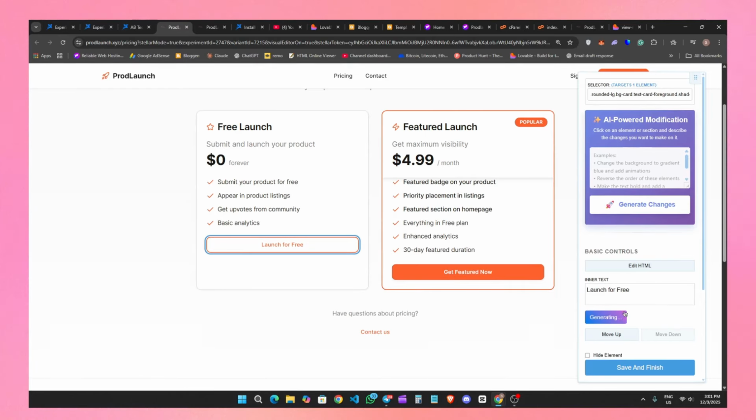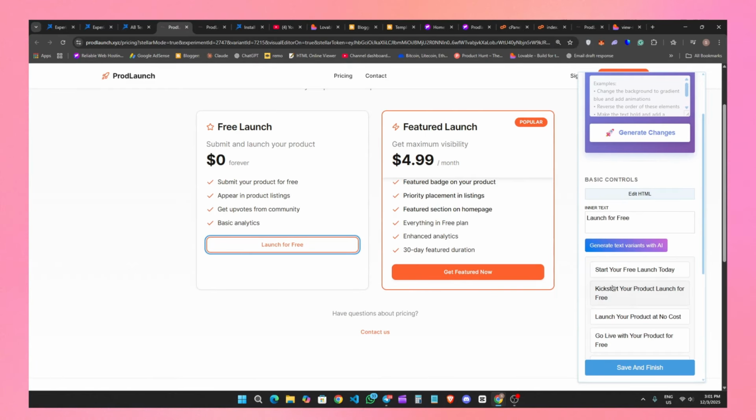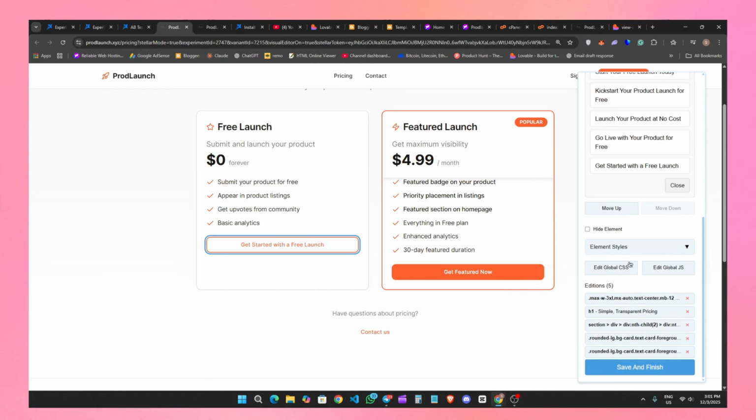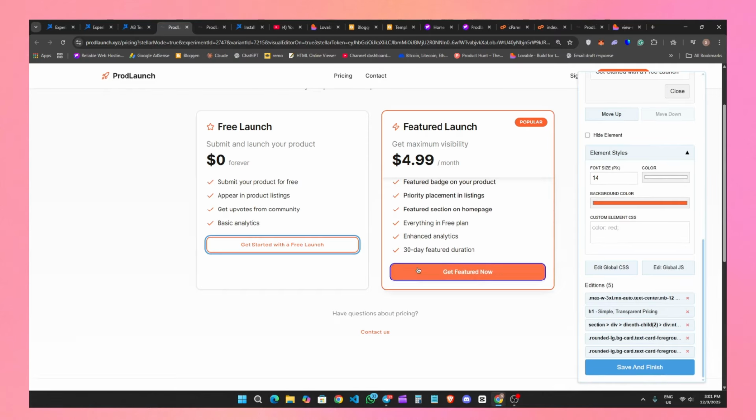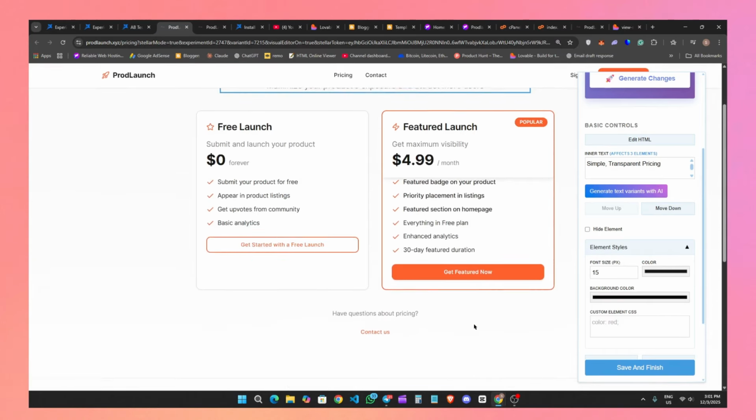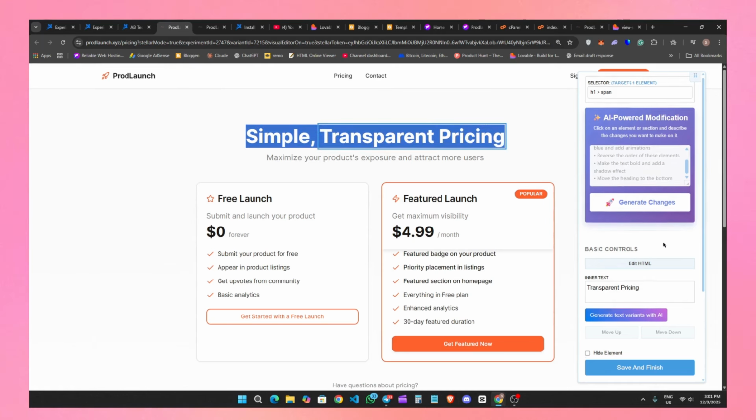For example, I want to update this "Launch for free" button text. So now I will just click on it and I have the option to choose the text color, and we can have an option like generate text with AI. So you can just implement it. You have full manual control over things like colors, font size, spacing, style, and a lot more. So between the AI tools and the manual customization, you can create pretty much any variant you want.